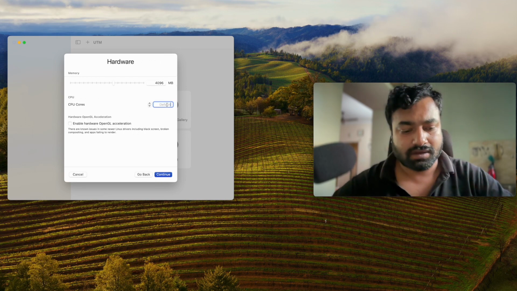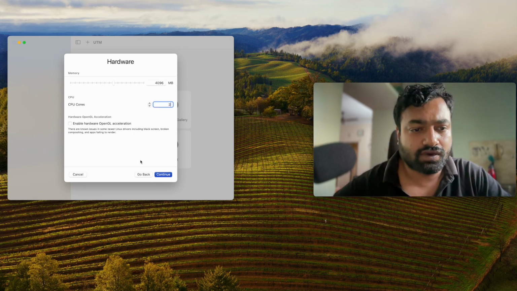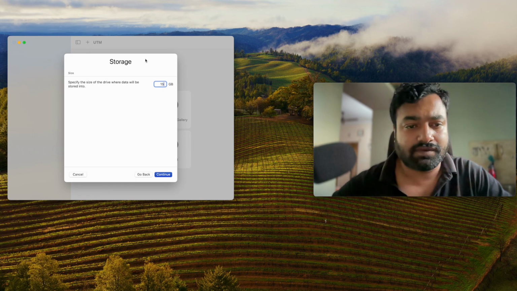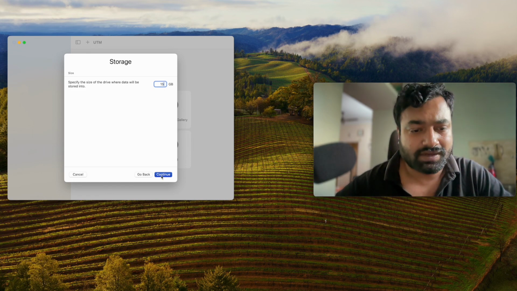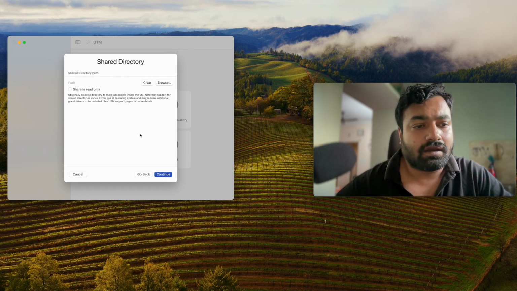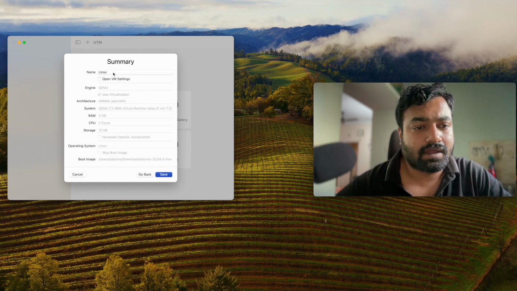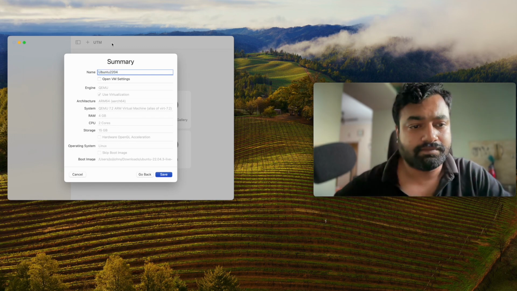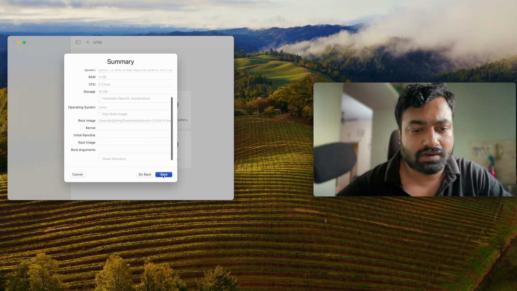Memory looks good. CPU, I'm just going to give 2 cores. The disk size, since this is a demo on how to install Ubuntu, I'm just going to give it 15 GB, although it only requires less than 10 GB. I'm going to name it Ubuntu 2204 VM. The rest all looks good.